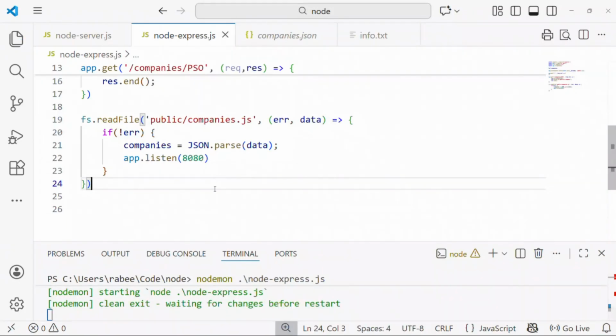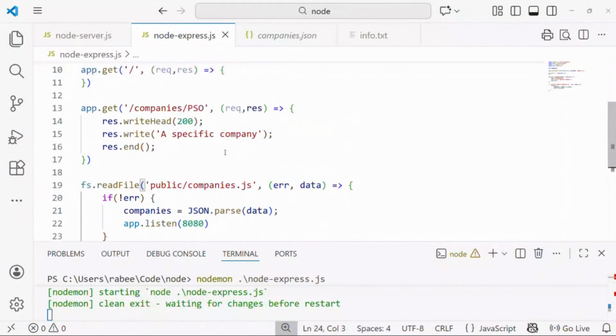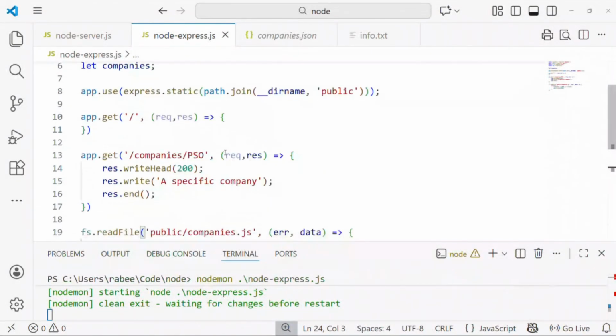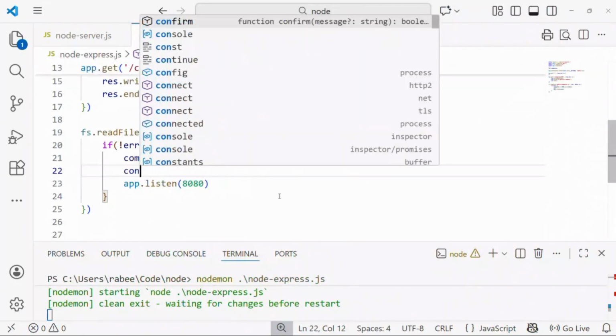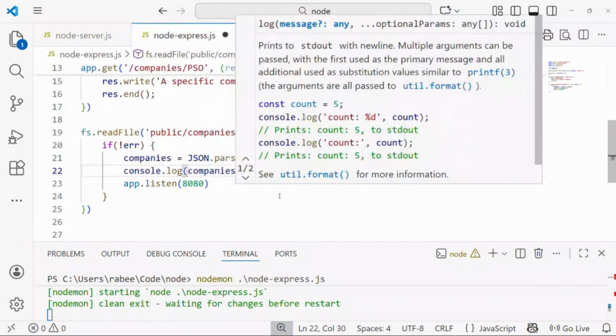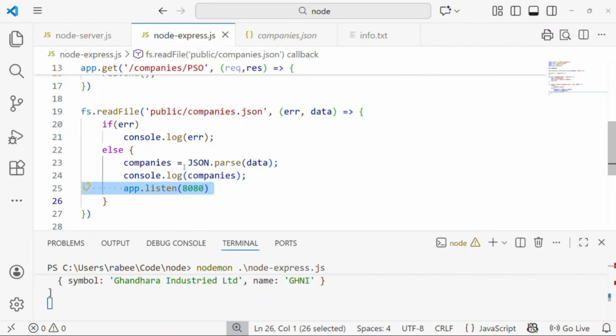So we just started, and we didn't do anything yet, right? Here we can assume that the companies are read. We can try it here: console.log companies. It should be JSON. So we start the server once the file is completely read.